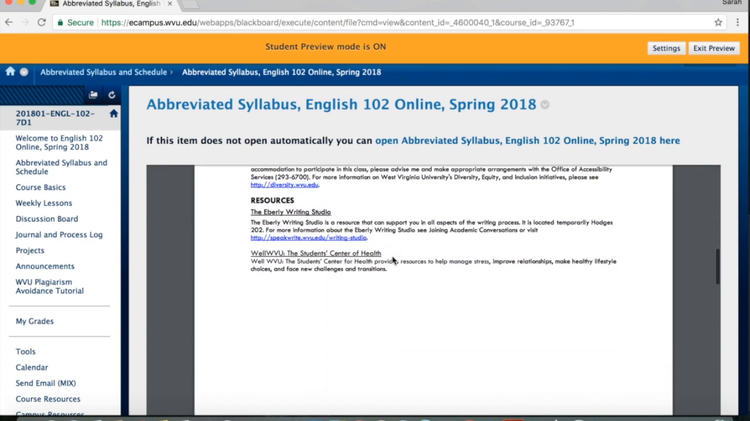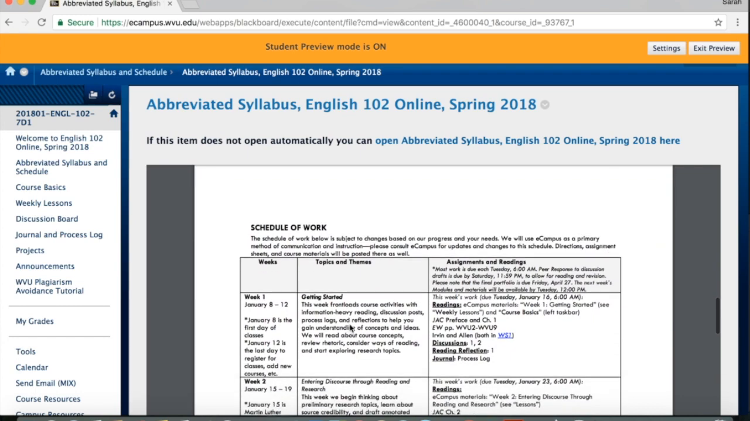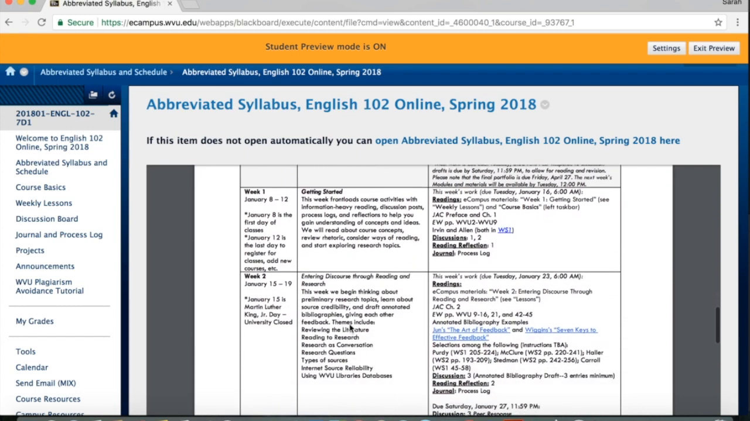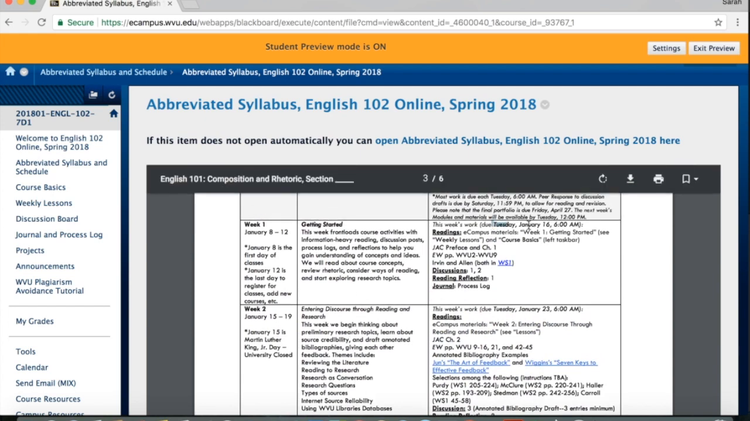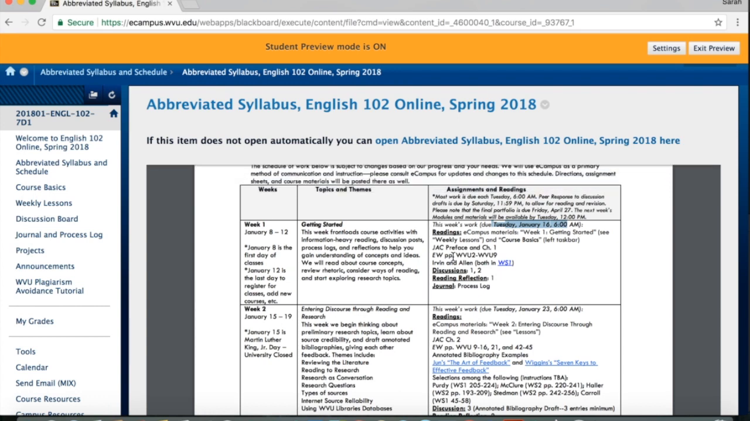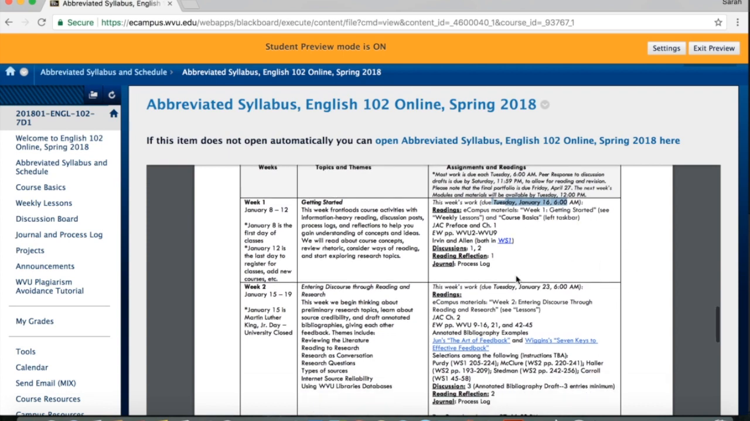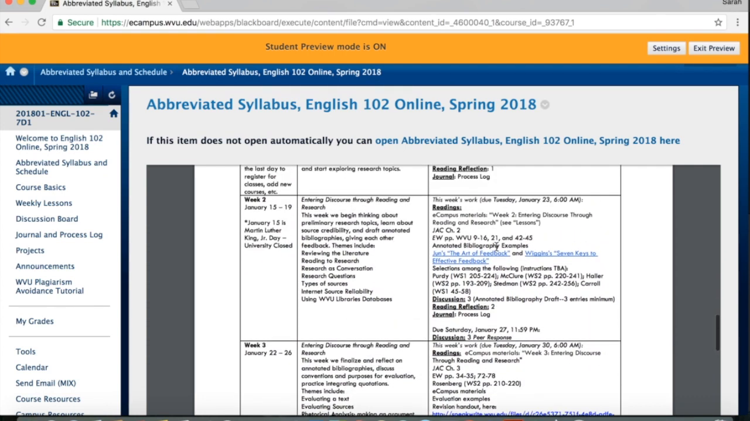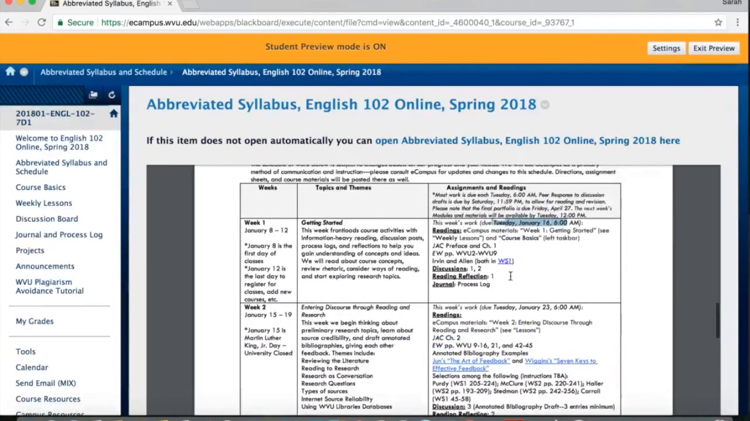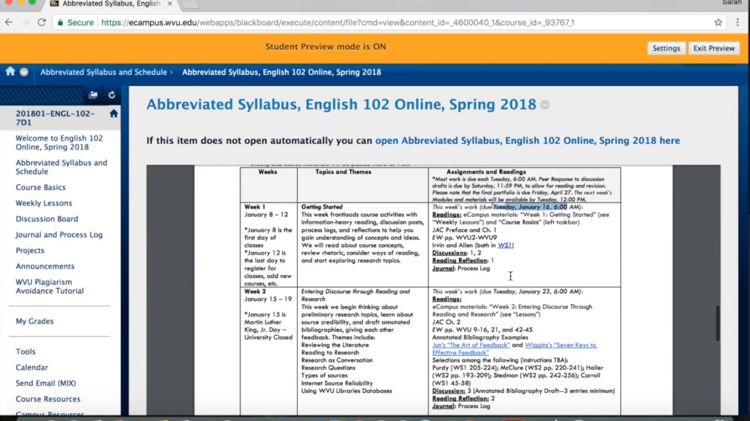The last part of this abbreviated syllabus is a list of coursework, and it's organized week by week with due dates. So you can see that most of our work is due each Tuesday by 6 a.m. That means that you have to decide when you're going to do the work of the class, with the exception of peer response, which is usually due on the Saturday after you upload a draft to give you some time to read and give feedback to each other. All of your work is due on Tuesday mornings.